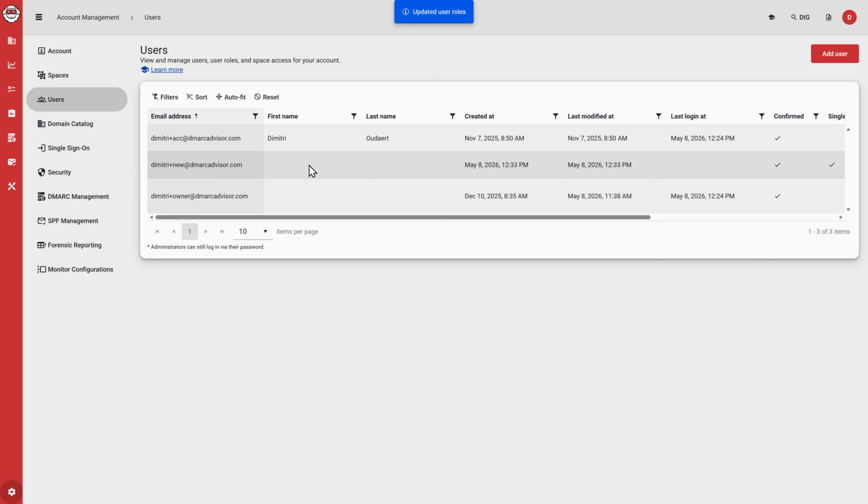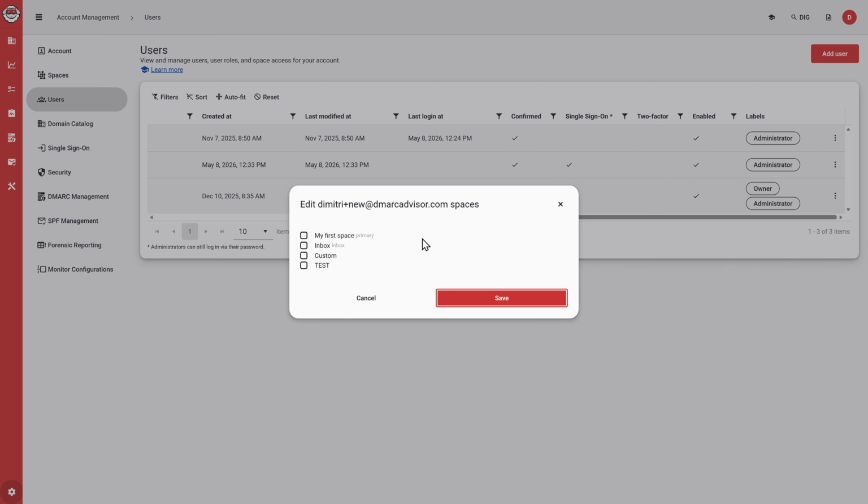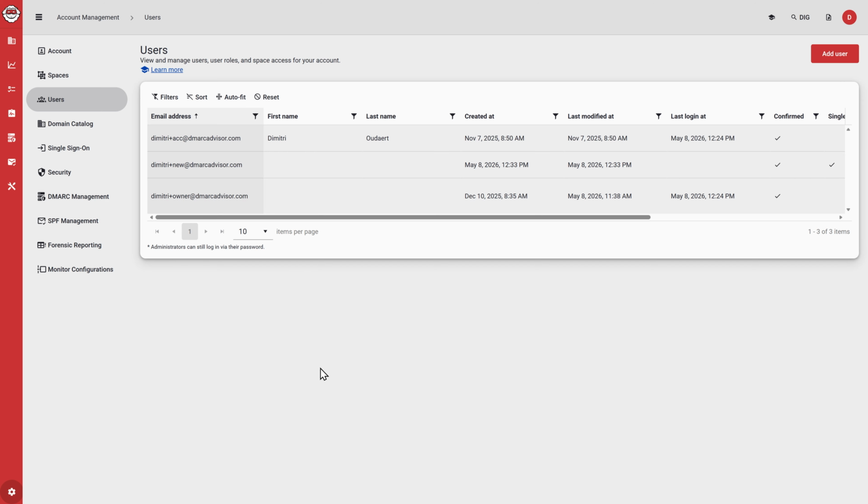You also need to make sure that the user has access to the data. To do so, you need to provide them access to the relevant space for their job function. To do so, same contextual menu, Edit Space, provide them access to the relevant spaces and click on Save. That's it. The user has been added, has access to functionality, and has access to the relevant space.